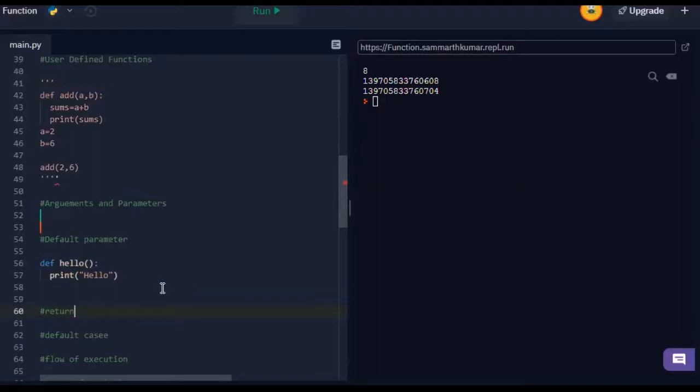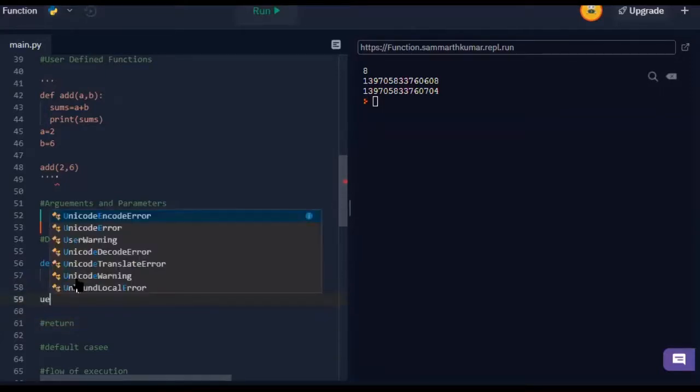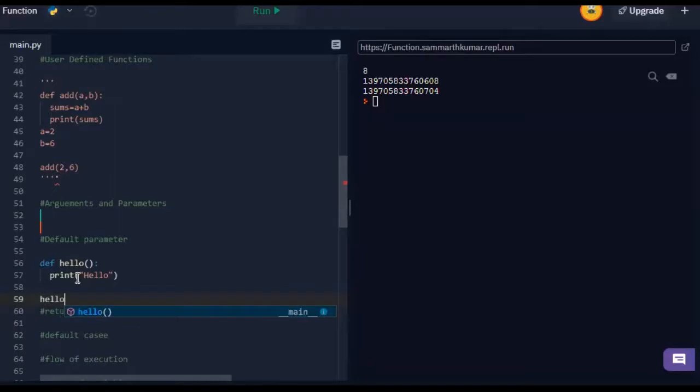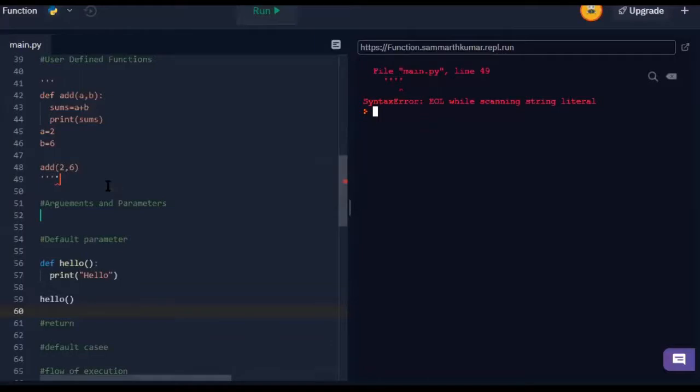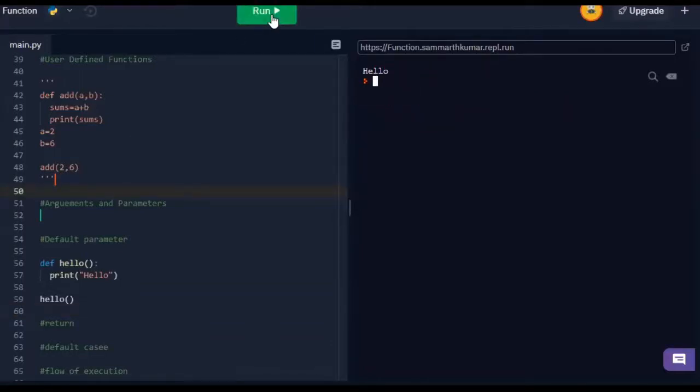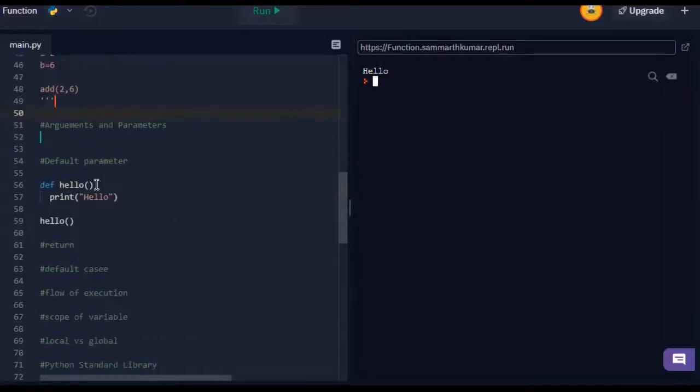Now this function hello doesn't have any parameters, nothing. I just run it and call it the way it is. I just say hello. When I run this, it just runs that one line of code inside the function. So if I just run it, we can see it just prints hello the way it is, because it has just one line of code, no parameters, nothing.